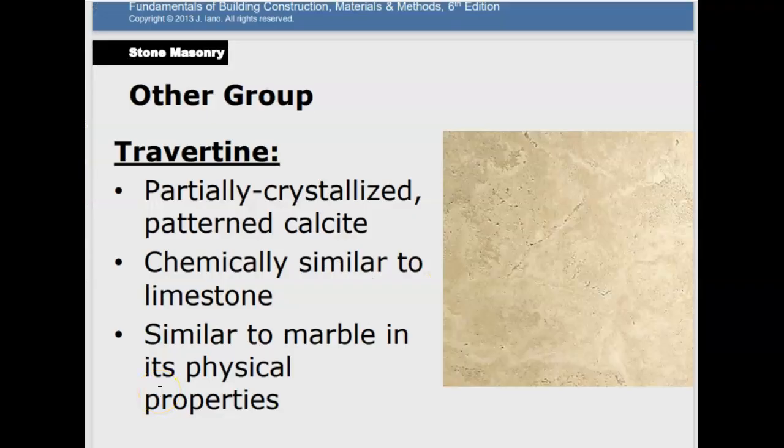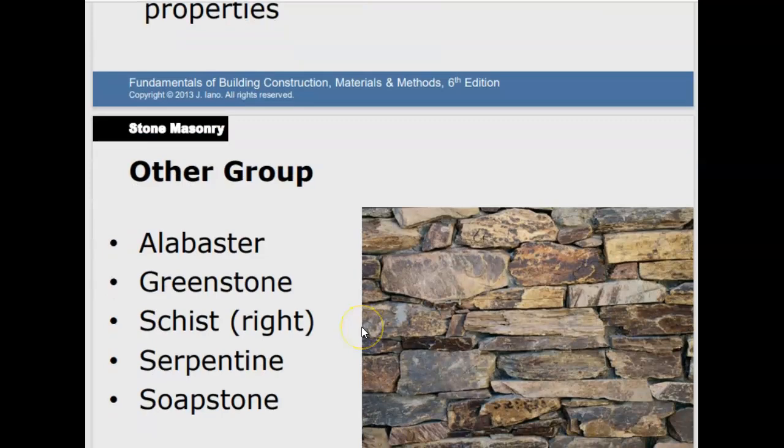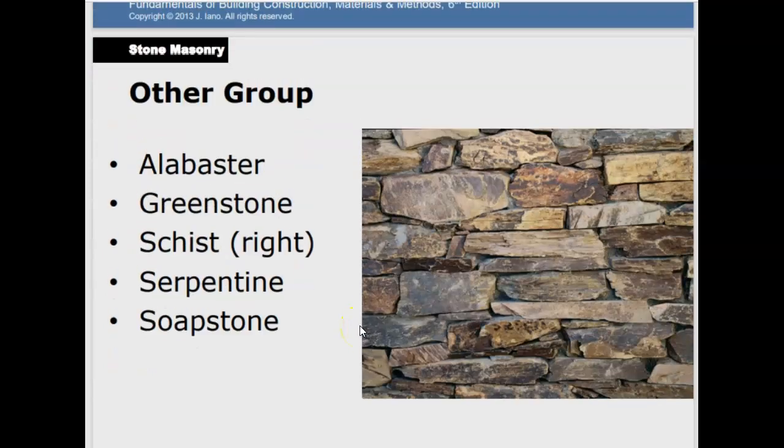Let's take another look at something you might find in more of a bathroom or a hallway. I think this is even here on campus a lot. It's travertine, partially crystallized patterned calcite, chemically similar to limestone. It's similar to marble in physical properties. And on the exterior, we have other groups, the others: alabaster, greenstone, schist, serpentine, and soapstone. Depending on where the local quarry is, it also will tell you what kind of price you're going to pay for it and availability.